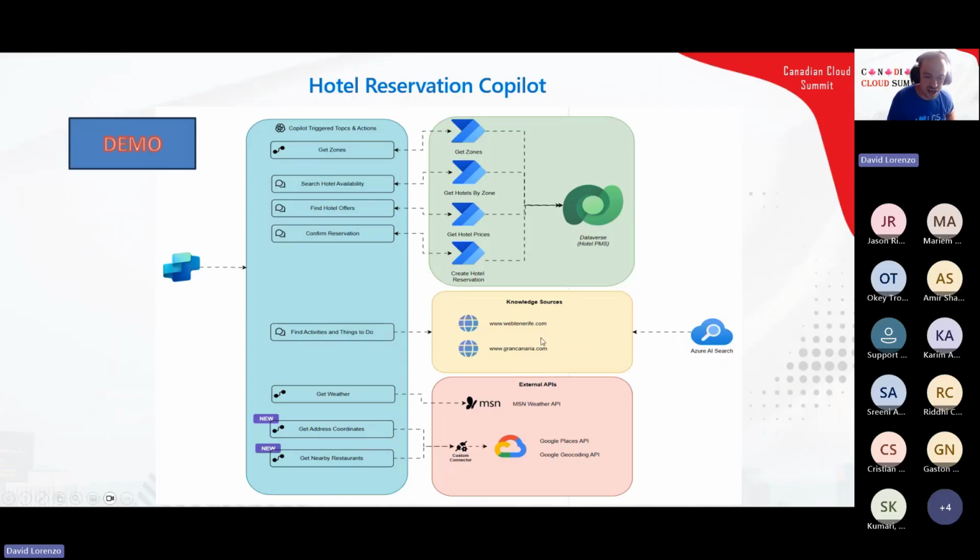But what we have done here is to make an agent which will do web scraping of webtenerife.com. And this agent will create some category descriptions using OpenAI and then insert them in an Azure AI Search index. Okay. Then with those category descriptions, we can answer questions of the users using the knowledge source in Copilot Studio.